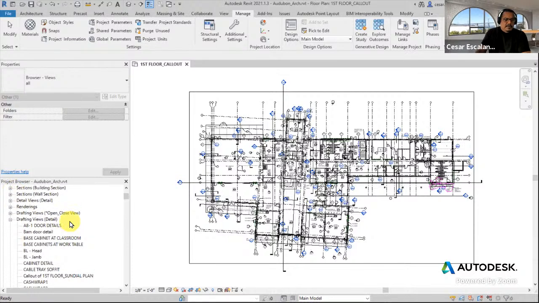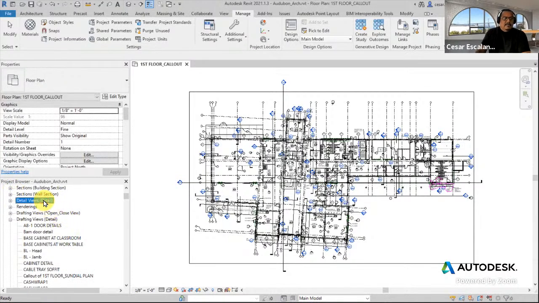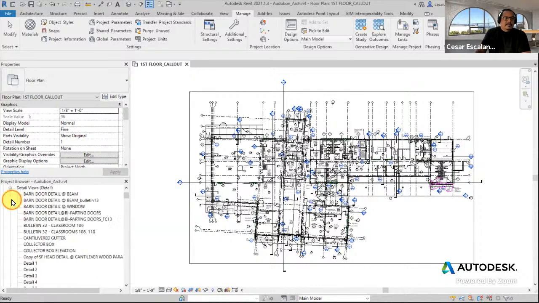Now, detail views are views that are actually sectioning the 3D view. And drafting views are the two-dimensional views. And this is on the test next week. What's the difference between a detail view and a drafting view? The detail view sections the model and displays 3D objects. The drafting view is a two-dimensional view and does not connect to the 3D objects. So let's go to the detail views and open the very first one, the barn door detail with beam.